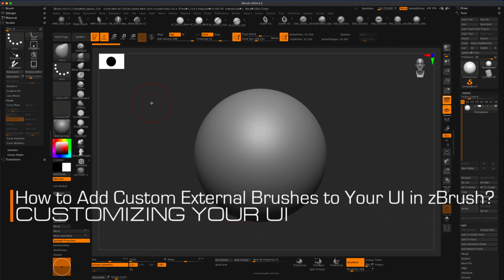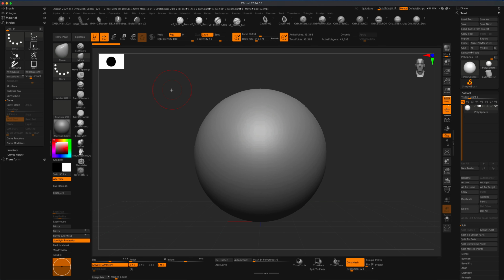Hey guys, welcome back. So in today's quick video, I just wanted to show the process of quickly customizing your UI, and not just the brushes that are built into ZBrush, but also something external. And I'll give you an example. A lot of times I get comments about UI specifically in ZBrush, and it's a very simple process.